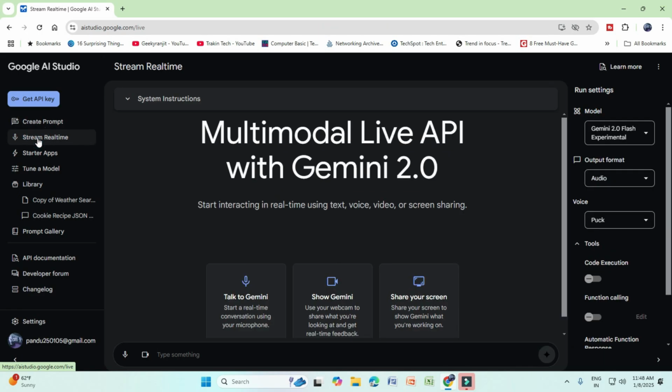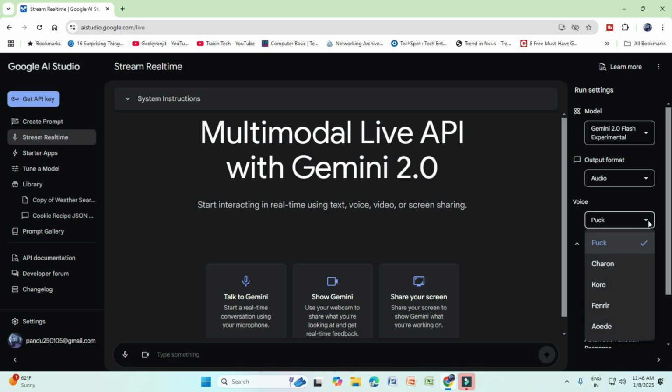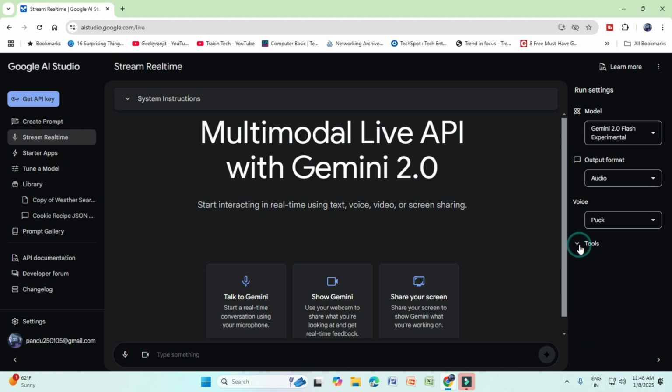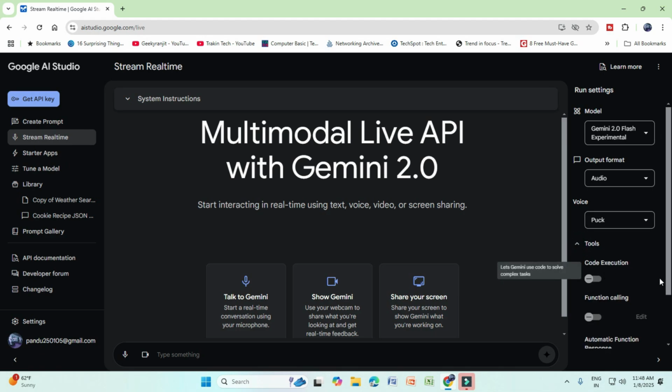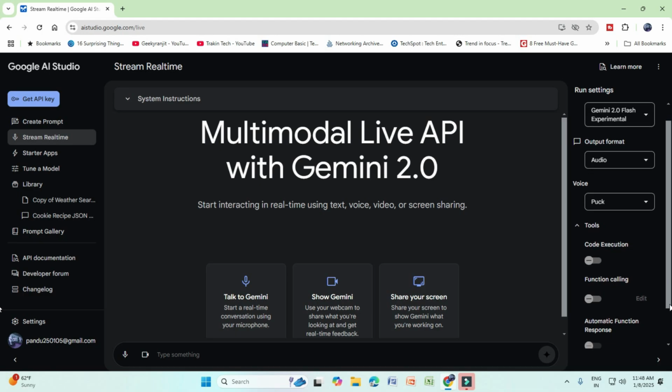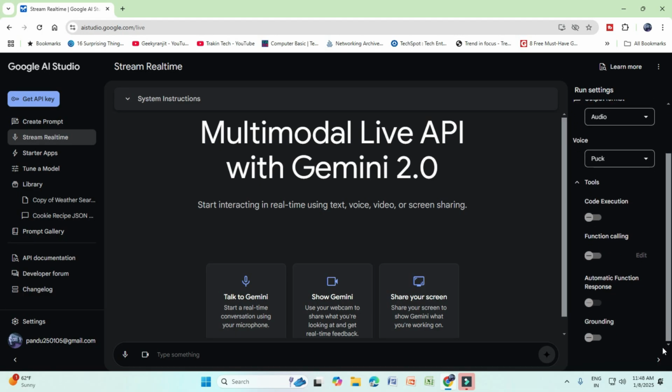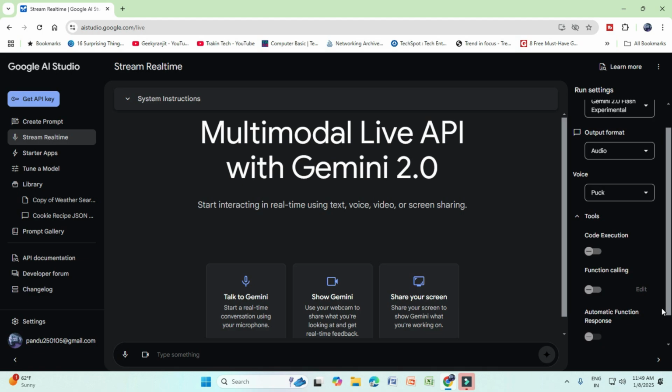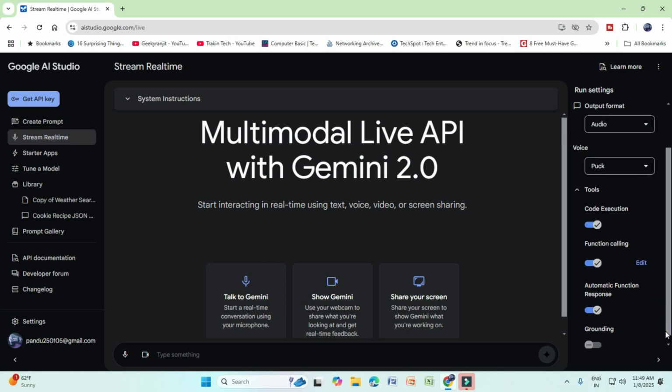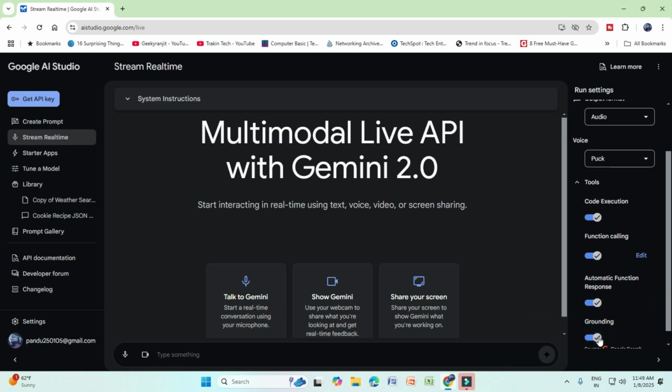Click the streaming real time. Some tools are on the right hand side. Click these tools. Code execution is not on, function calling, automatic function response, grounding. You can enable this one. These all tools you can enable. We can enable all these tools also.